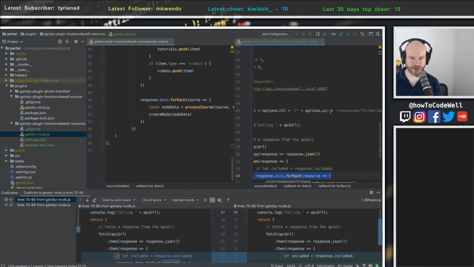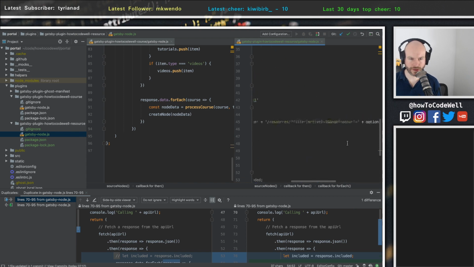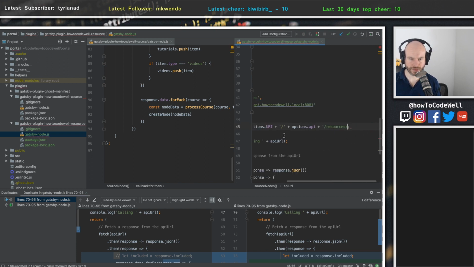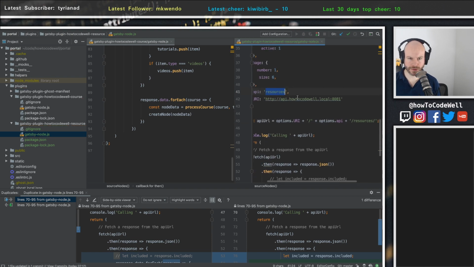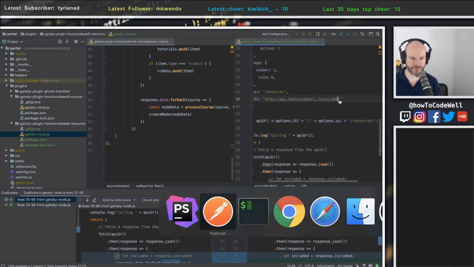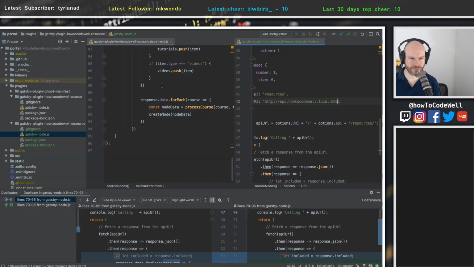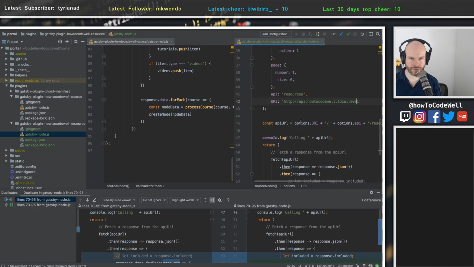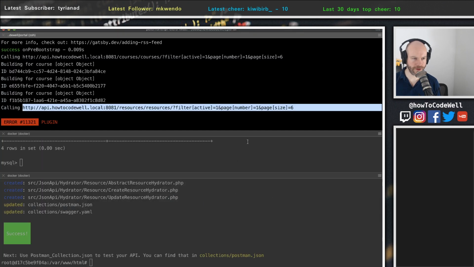Let's see if I can get this running without the fiddly filters. There's no need for that at this point anyway. So that should just be resources, which should be that. So let's run it again.